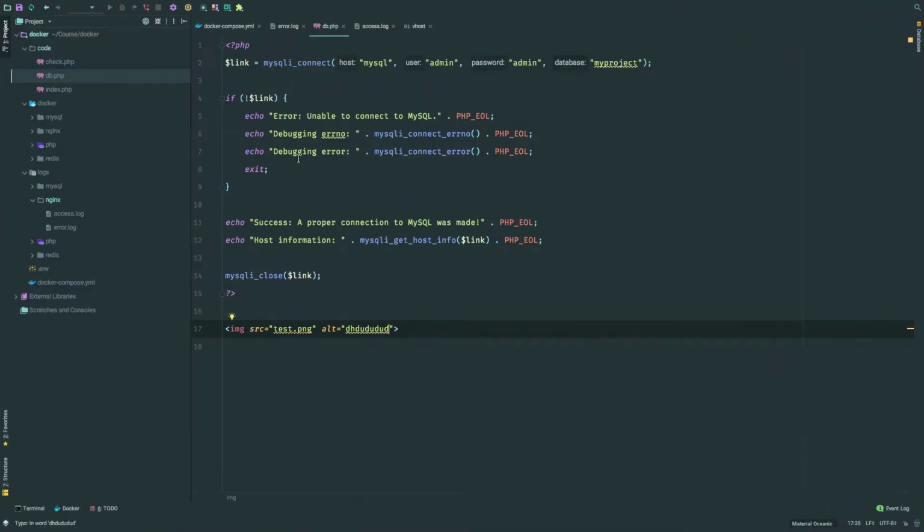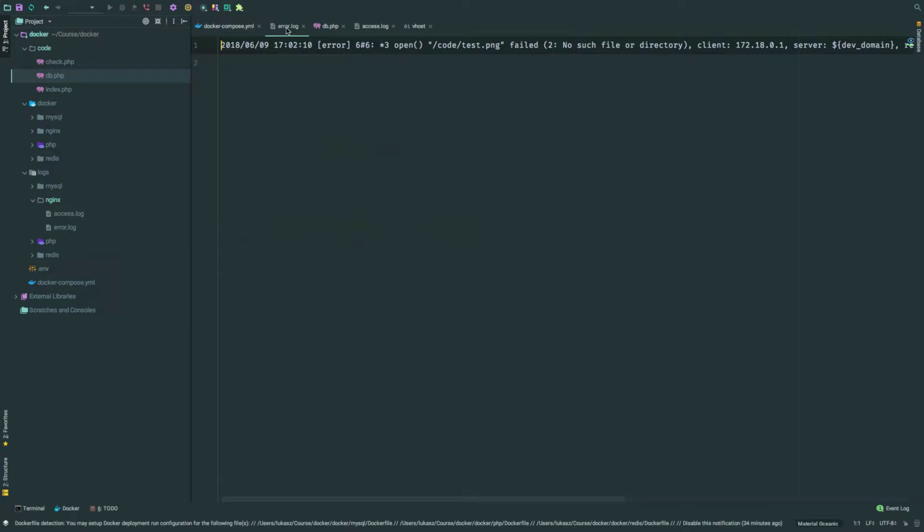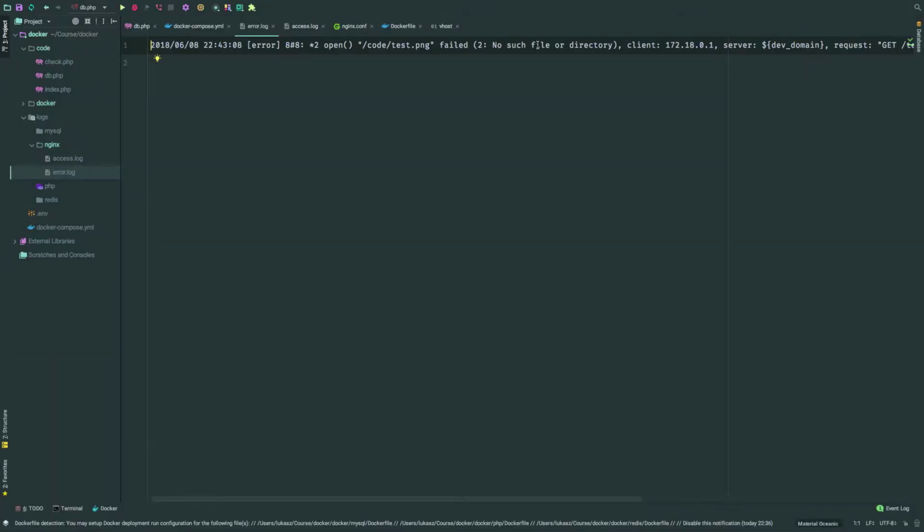So let's go back to our PhpStorm and let's see, and as you can see, we are receiving errors. So this is all good. What did it say? Yeah, that's exactly what we want. Next, let's focus on MySQL.